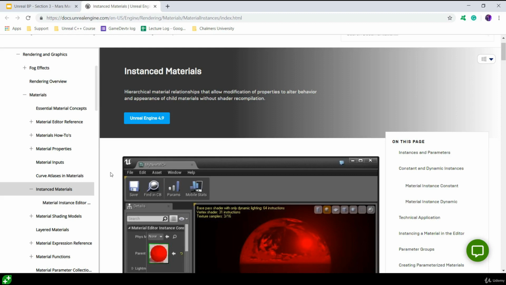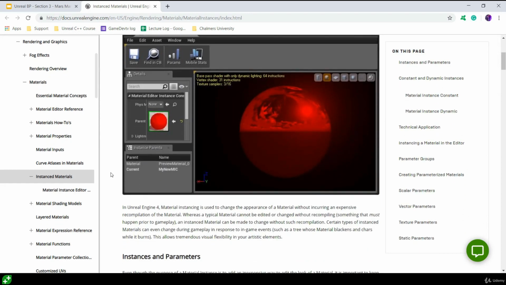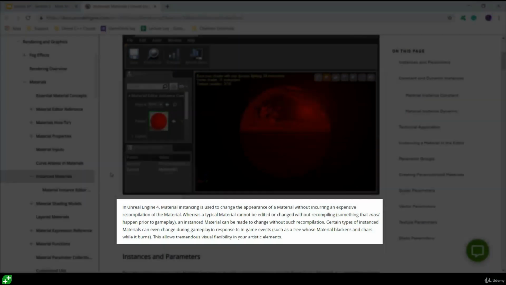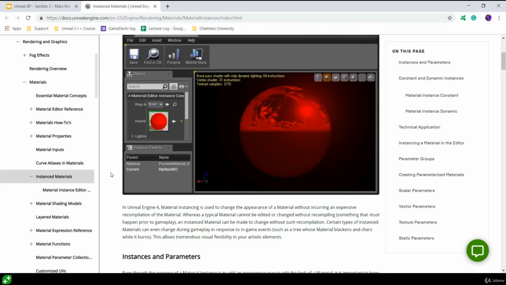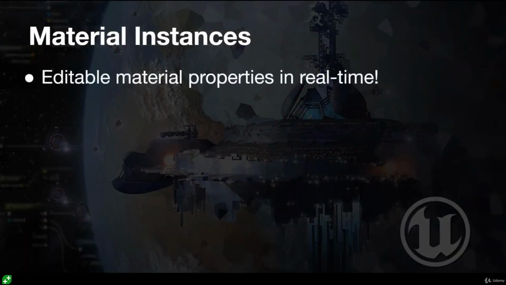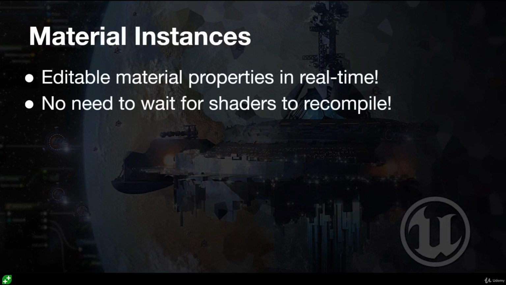But the documentation tells us that material instances are used to change the appearance of a material without incurring an expensive recompilation of the material. Basically, this is telling us that we can edit parts of the material in real time without the need of the material having to compile, so we don't have to wait around for the shaders to compile.